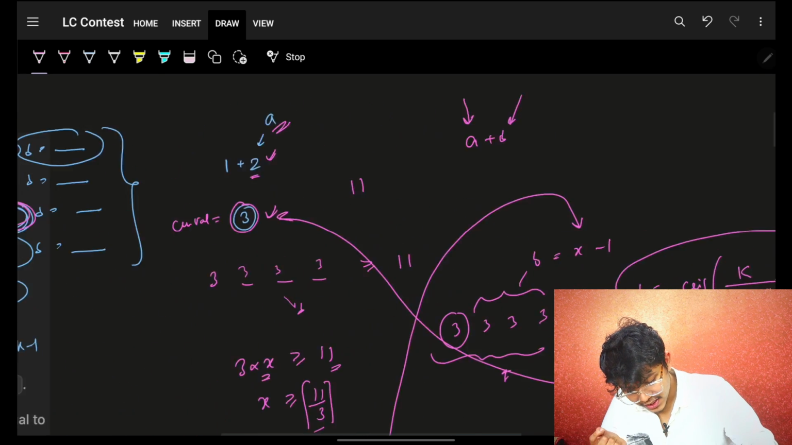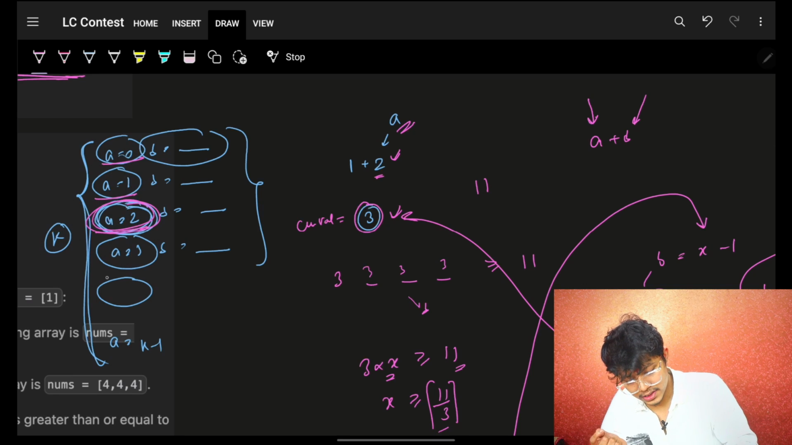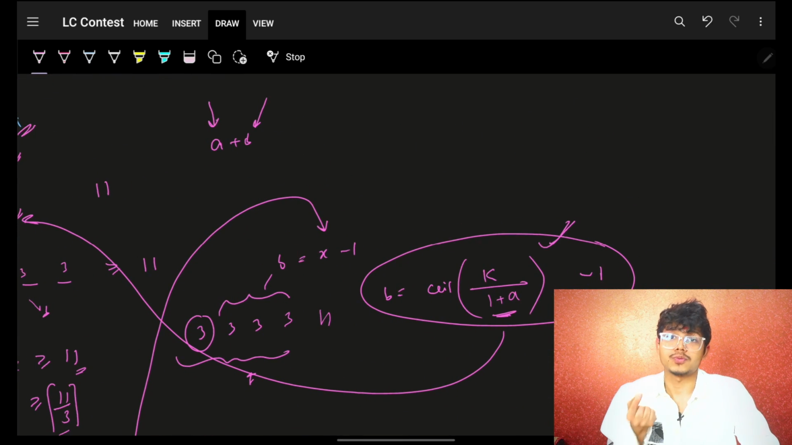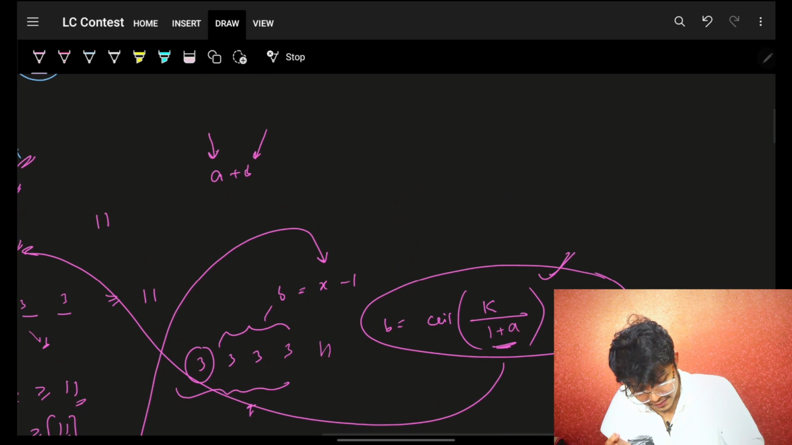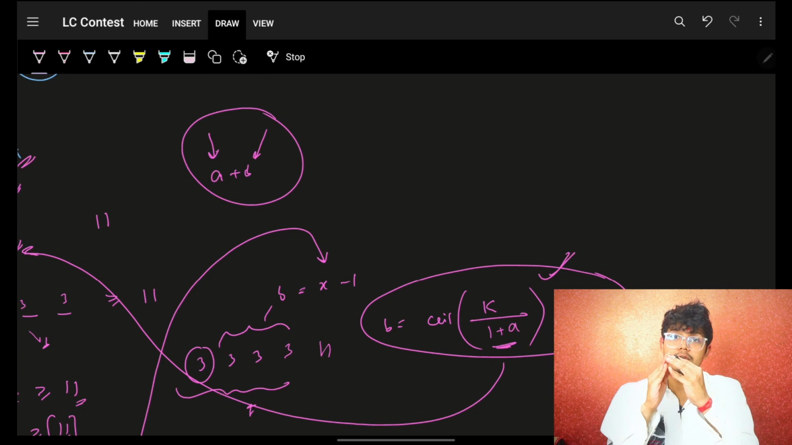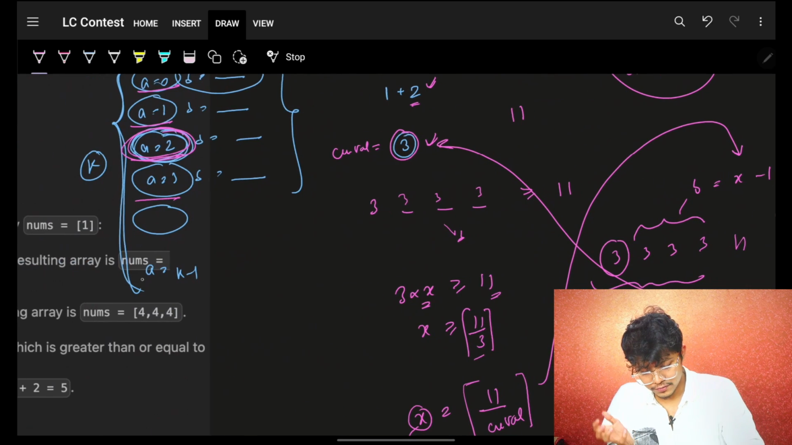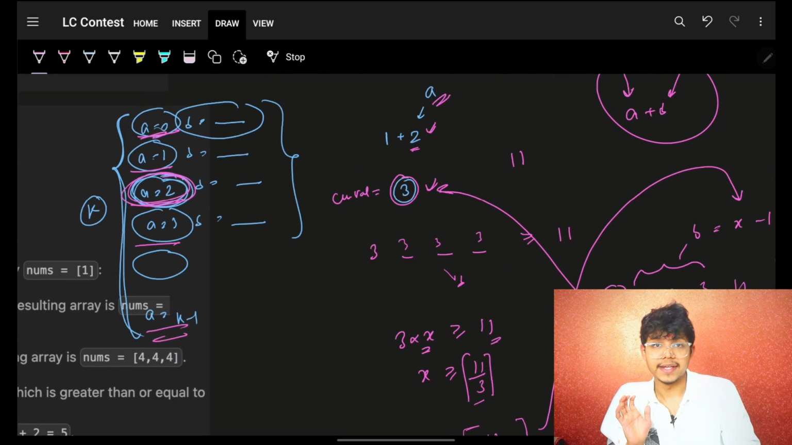And you will try for all the A0, A1, A2, A3 up to so on and so forth, and you will find out what is the corresponding B which you need, and whosoever will give you the minimum A plus B combination, that you will take. And for sure you can try for all the values from A equal to 0 to A equal to K minus 1. Let's see the code.